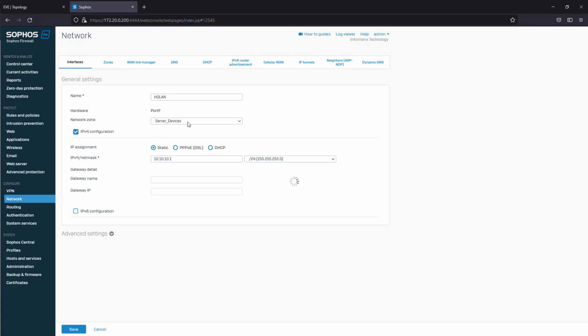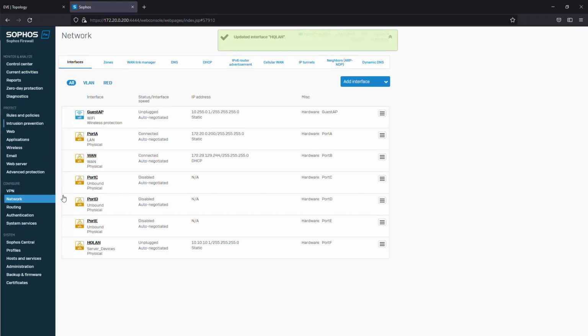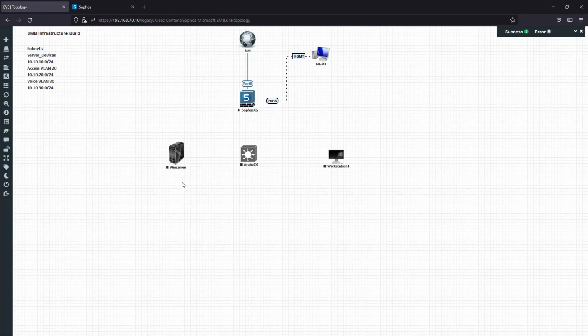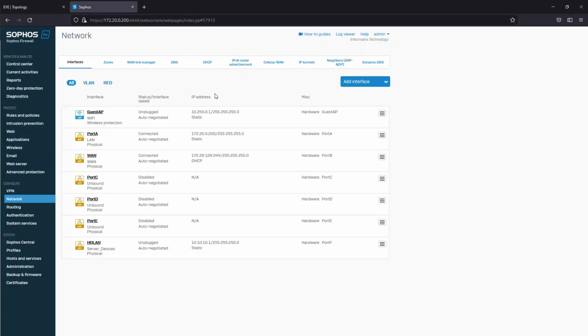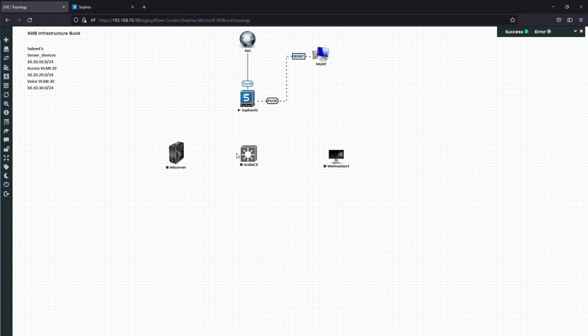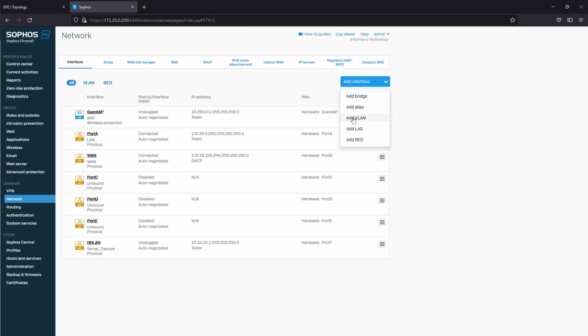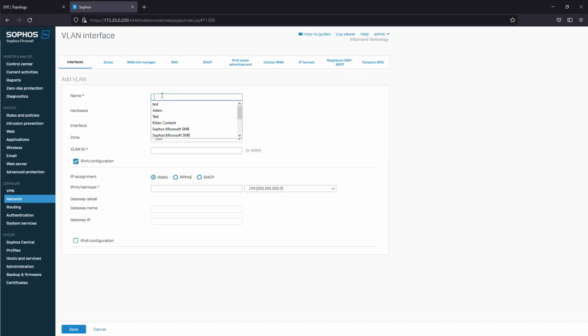It's going to be in that server and devices zone. So this will be our default network, and this is what's going to go to our server and maybe subsequent servers, or the switch, is going to be native to that network. So then we're going to now add a VLAN.